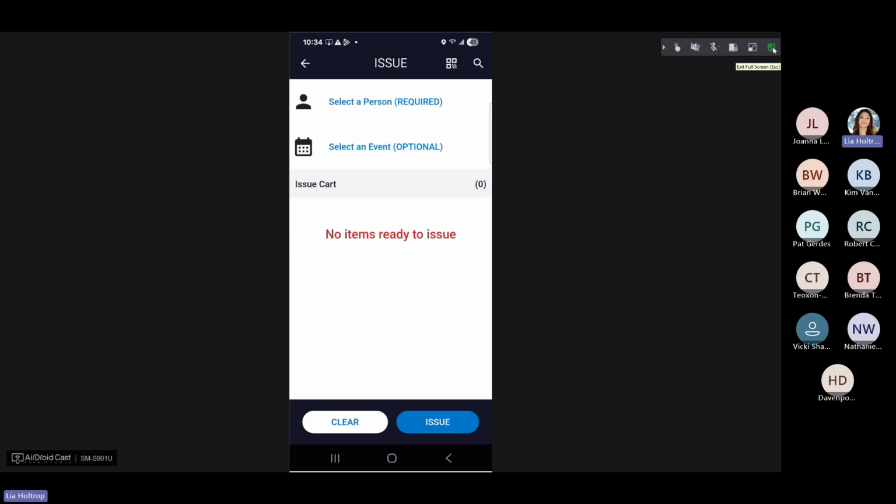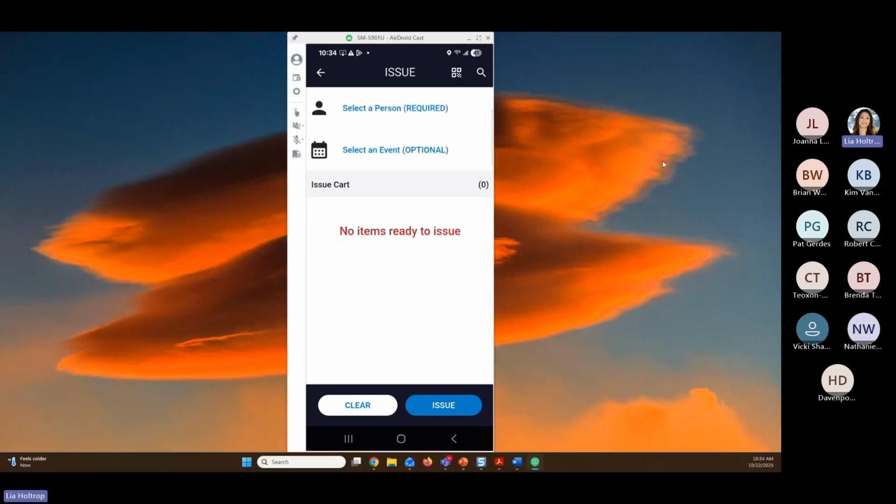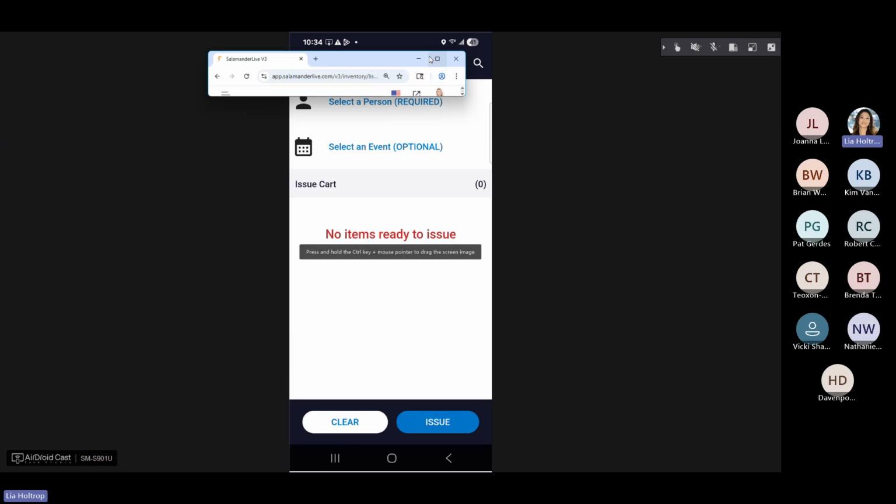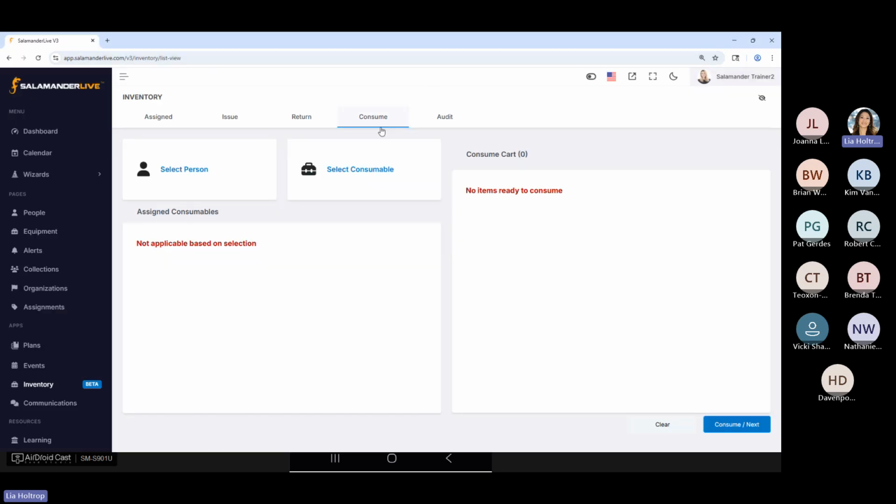The consume side, what it does is it closes out that cycle, saying, hey, I gave you those 2 boxes of disposable gloves. Did you actually use them? In this case, if they did, you would have to go into Salamander Live and mark that they used up those 2 boxes, or out of those 2 boxes they still have in their possession, did they use it? Maybe they used one of the boxes and they're still holding on to one. That way you always have visibility of tracking of what they still have, so you don't need to issue them more items than they need. Hopefully that answers your question.